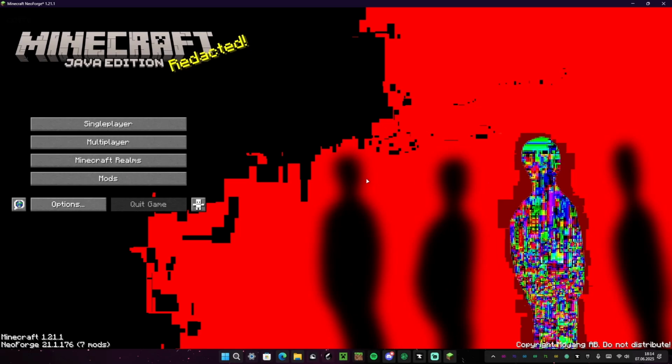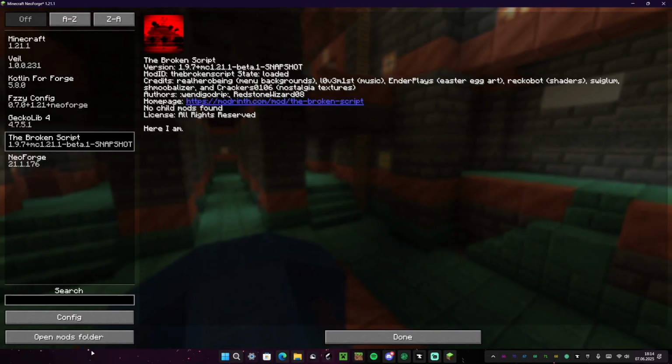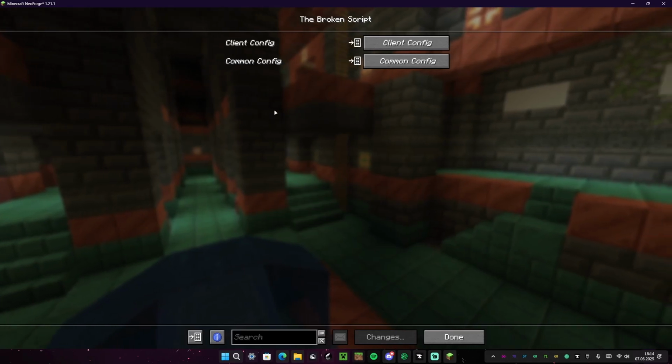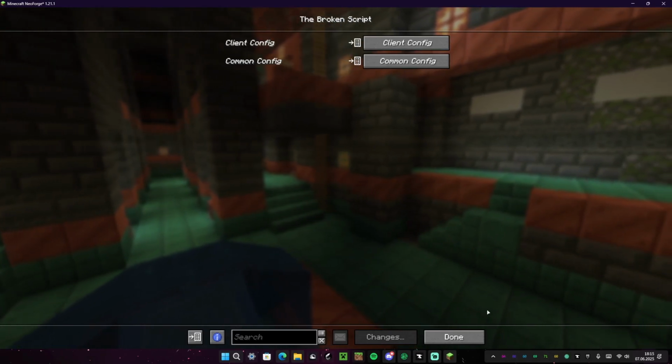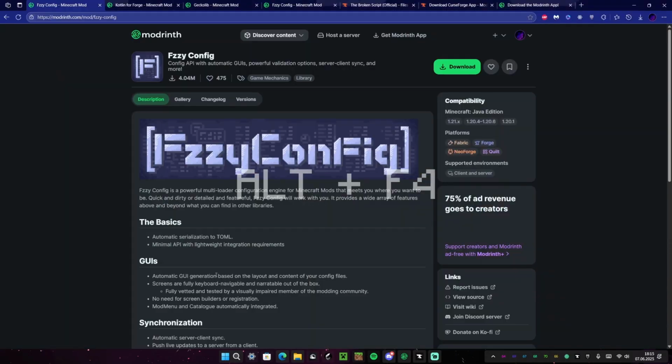Yes, so now you'll see TBS is installed correctly. As for the configuration, it is here in mods. Click on the broken script and down here is the config. We will talk about this later though. By the way, if you're seeing that you can't click the quit game button, just press Alt F4.